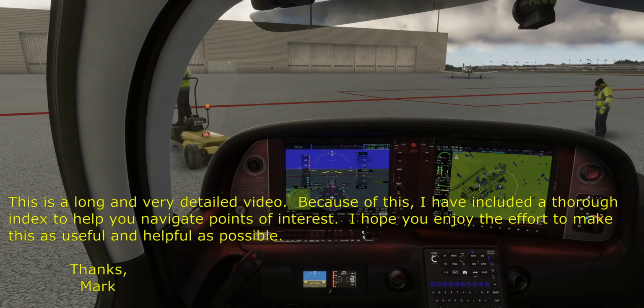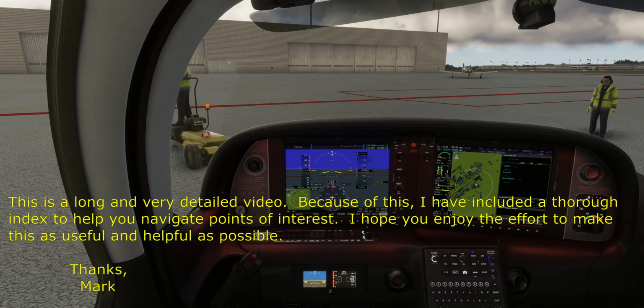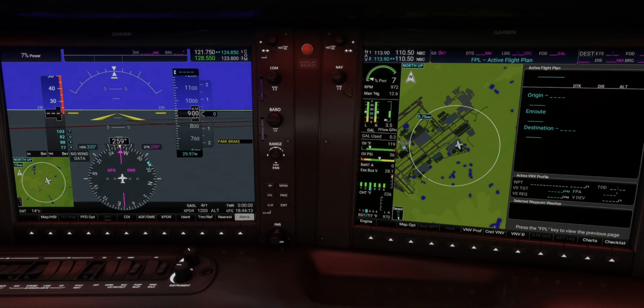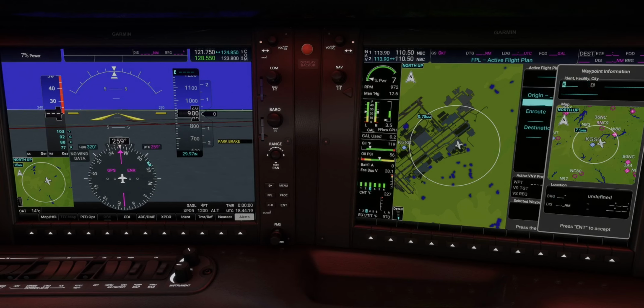Piedmont Triad International Information Bravo, 1754 Zulu. Winds are 348 at 7 knots. Visibility 10 miles. 2,000 few clouds. 3,900 broken. 5,000 broken. Temperature 14, dew point 4. Current altimeter is 29.907. Arriving and departing runway 32.